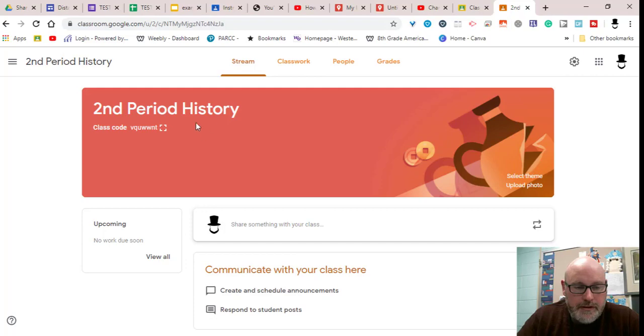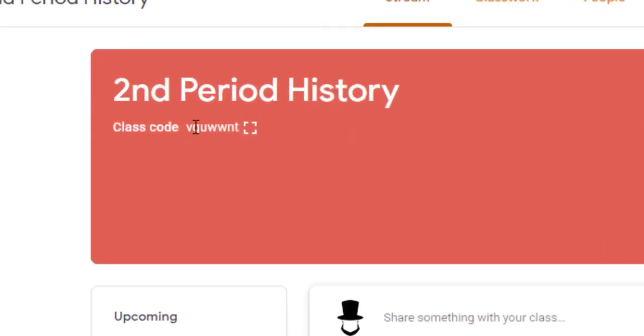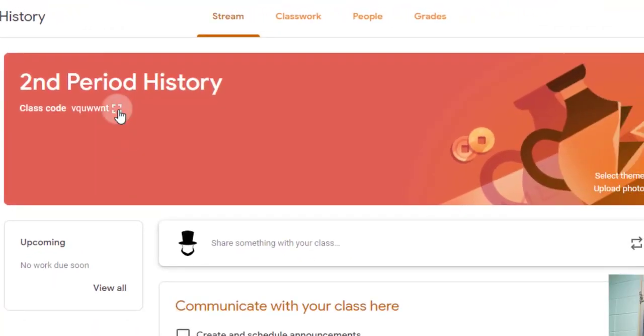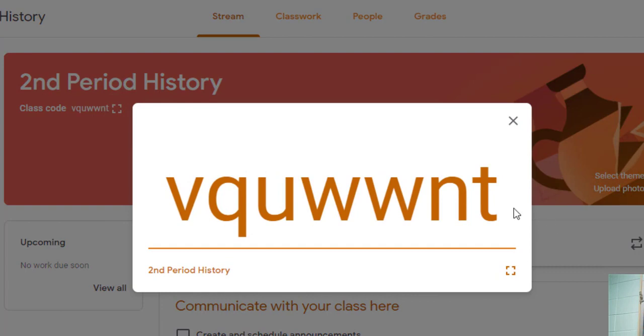Now the big important thing to notice here is right here it says class code. This is the code you need to share with your students to have them sign up. So what they'll do is go to their Google Classroom, go to classroom.google.com, hit the little plus button, and say join a class. When it asks them to join a class, they'll need this code. So you could write this code on the board. You could hit this little button right here to display the code, and it's going to make the code a lot bigger so that they can see it.